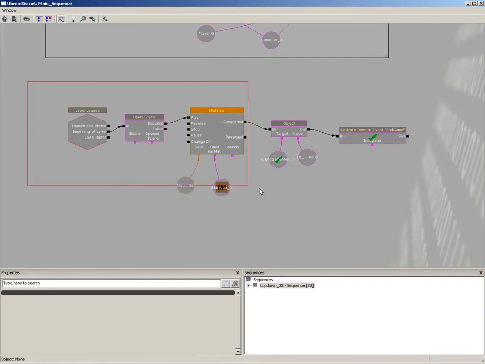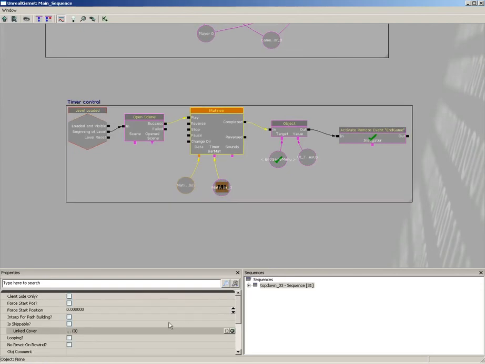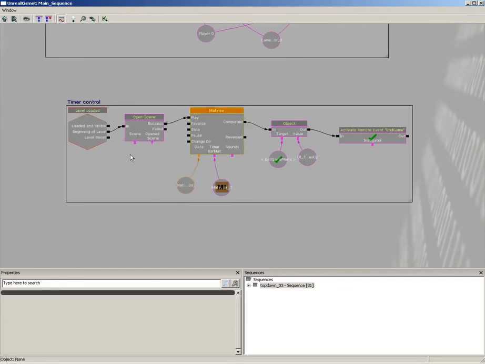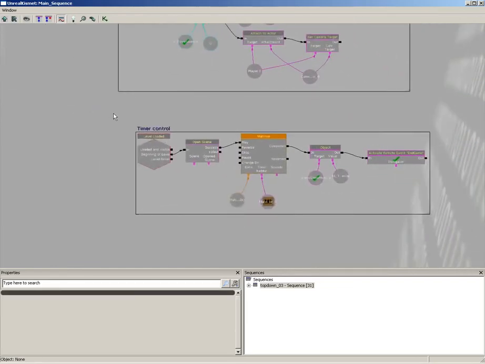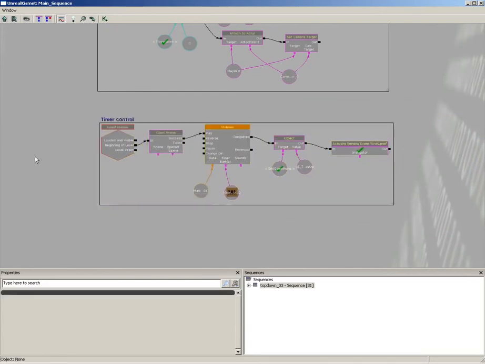So let's grab all this, and let's hit C to open up a comment block, and let's call this timer control. I'm going to go back in my Matinee, now that I'm done testing, and make sure that I set the play rate back to 1 so that we don't have any other kind of craziness. And I'm going to hold down Control and Alt and grab all this stuff and just kind of slide it up here. And I think that's everything for now. Yeah, go ahead and save your level, and then we will continue after this.